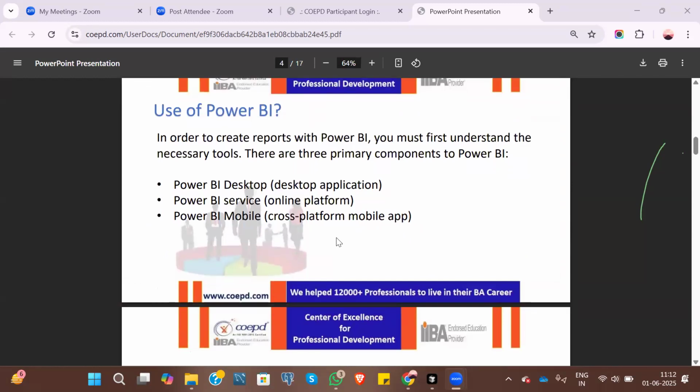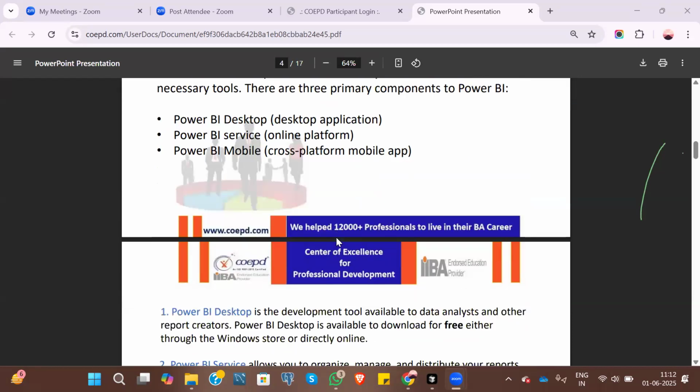Okay. So use of Power BI. In order to create reports with Power BI, you must first understand the necessary tools. There are three primary components to Power BI: Power BI Desktop, Power BI Service, Power BI Mobile.